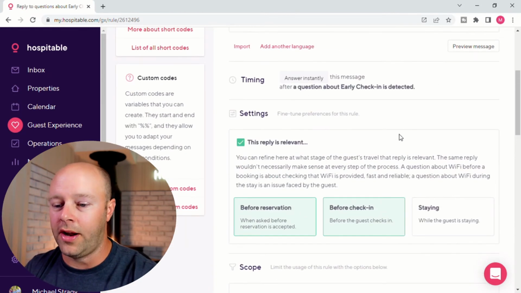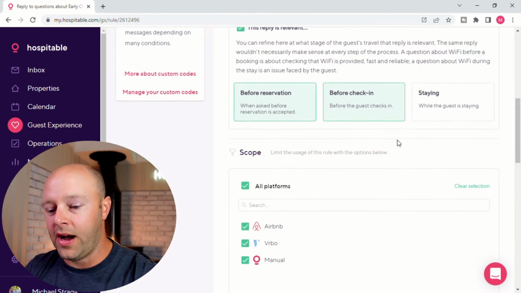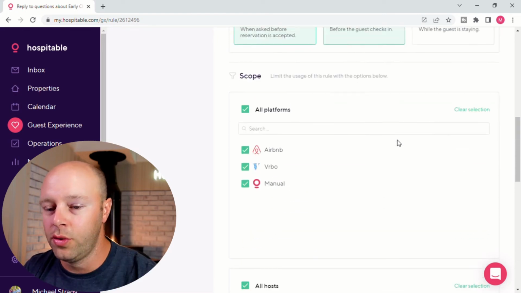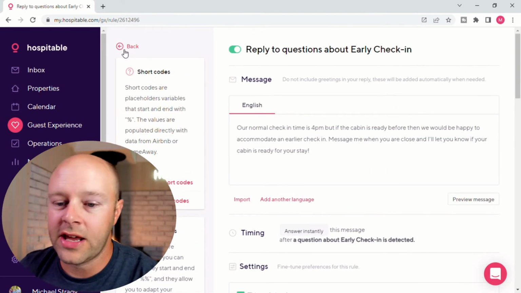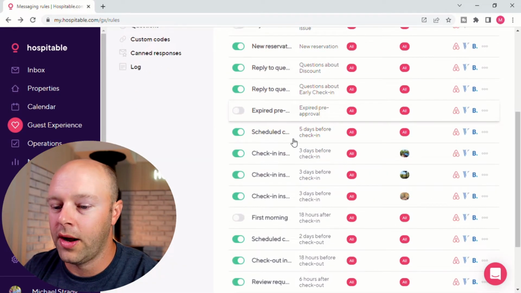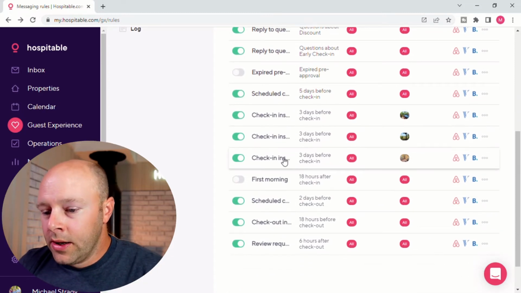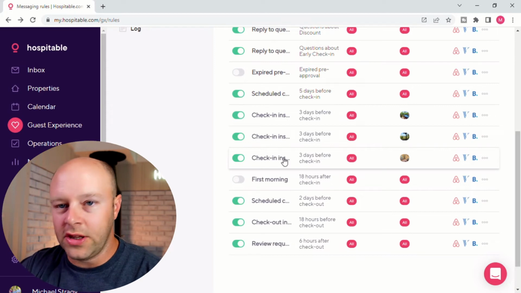And there's also on all of these a lot of fine-tuning that you can do with the platforms, the properties, who is able to send this, et cetera, et cetera. If you have multiple hosts on your Hospitable account.